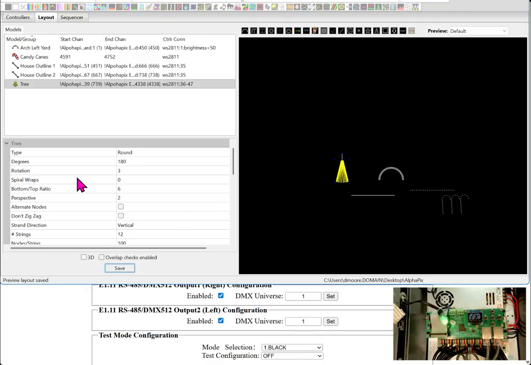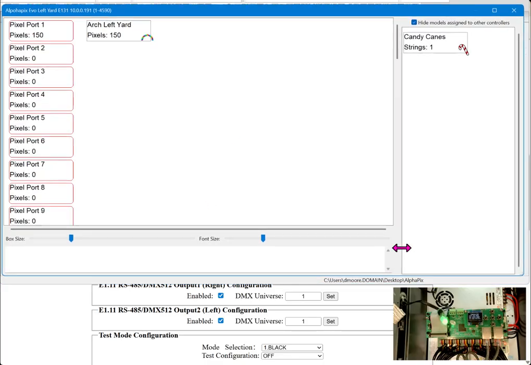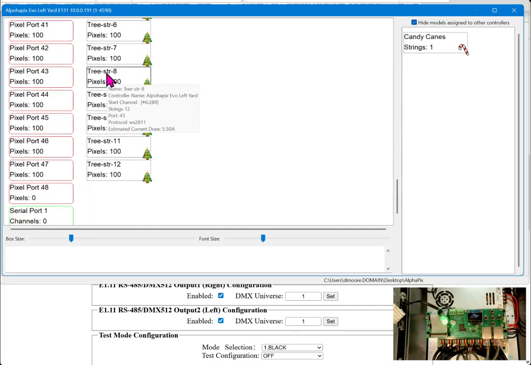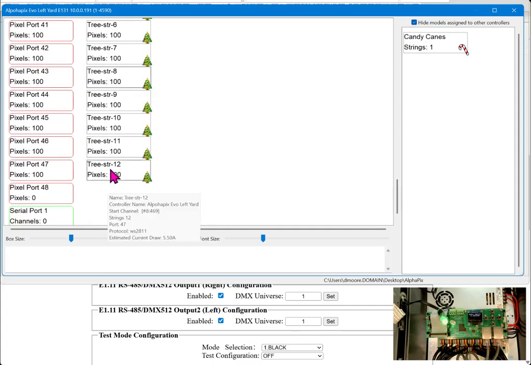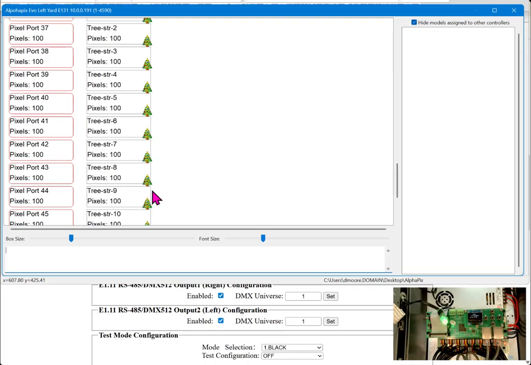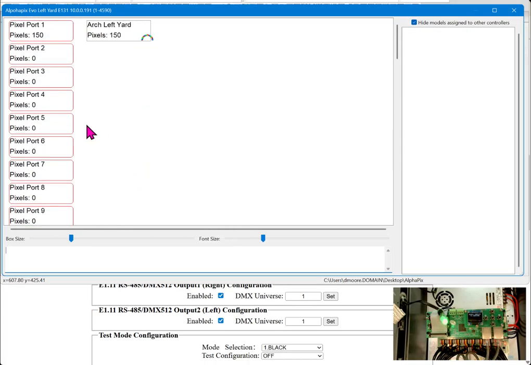So we'll go ahead and save that. We'll go back to controllers, visualize, and if we go back to our tree now, you can see that it's using 12 outputs, strings 1 through 12, and we now have no error here. Let's say that we have our candy canes on the last output 48. All right, so we have now mapped everything out in here.